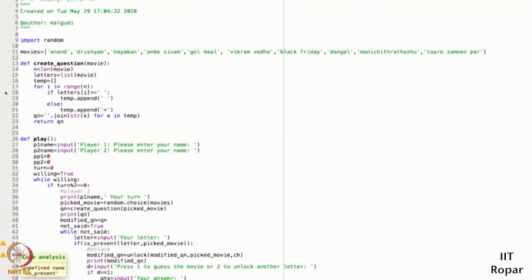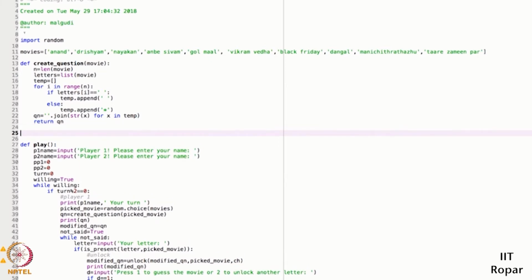Okay. So now the warnings: undefined name is present and undefined name unlock. So we will define them slowly. So let us define that. Let me define the single functionality that is not defined: is present.